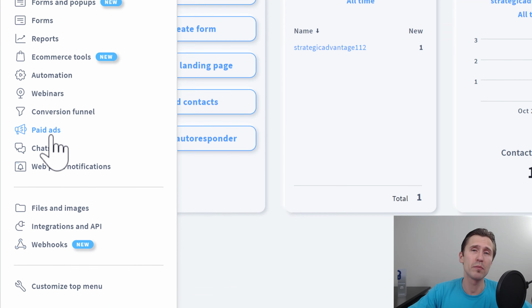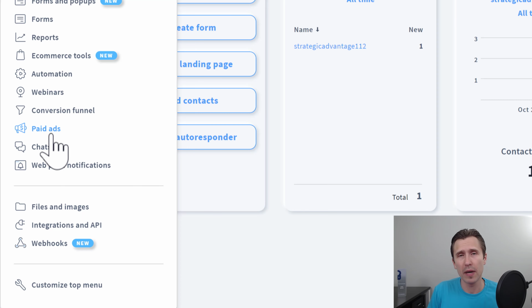Paid ads, this is pretty cool. You can integrate GetResponse with Facebook ads and Google ads, and you'll be able to create ads here all in one, right? So GetResponse is really trying to have this all-in-one thing going on where GetResponse is all you need to do everything. That's basically their goal. Then you have chats, which is really cool.